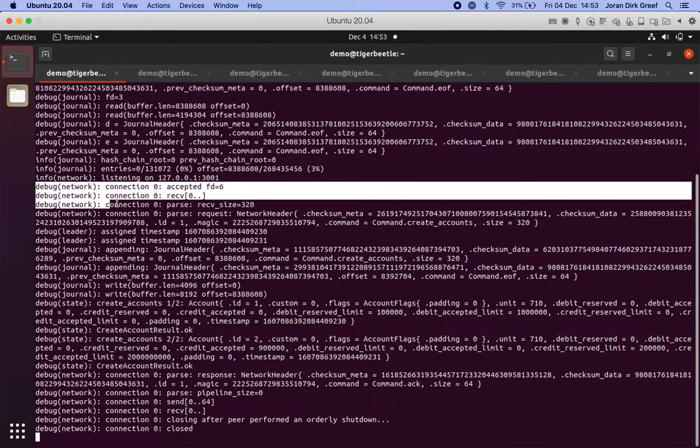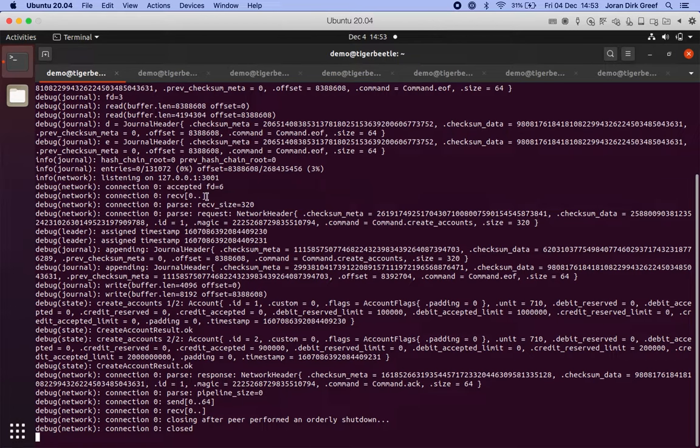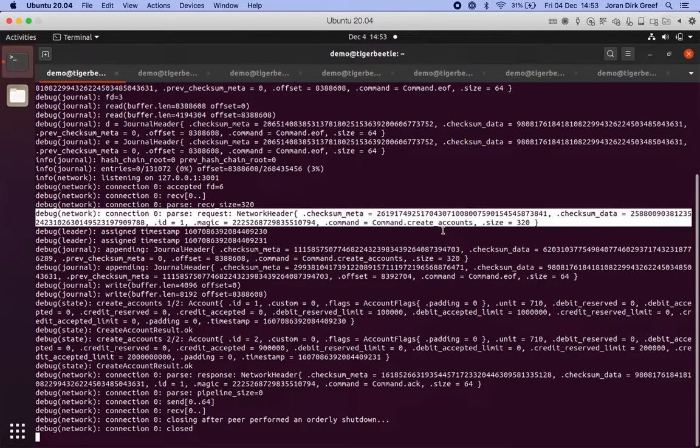Here through IO uring, we've received a connection, file descriptor 6. Then through IO uring, we skipped a syscall and we just received from the kernel TCP receive buffer. We copied it into our statically allocated TCP buffer in user space. And we received 320 bytes from the client. And first up was the network header, 320 bytes. We've got checksums in there.